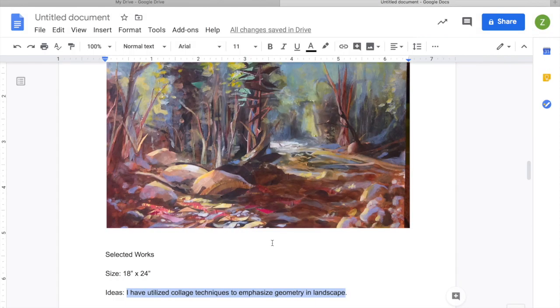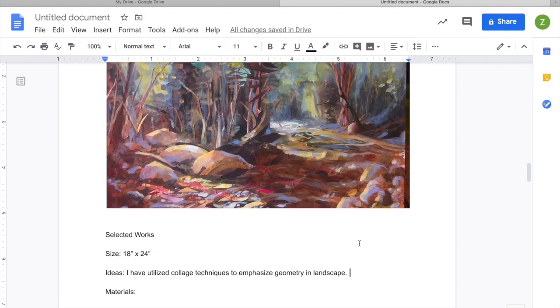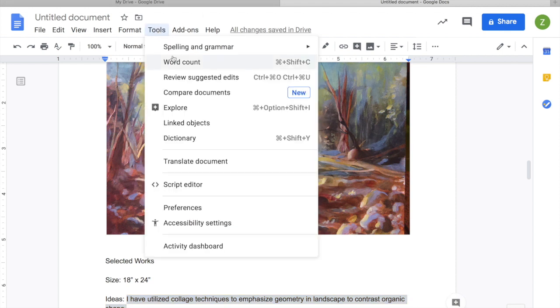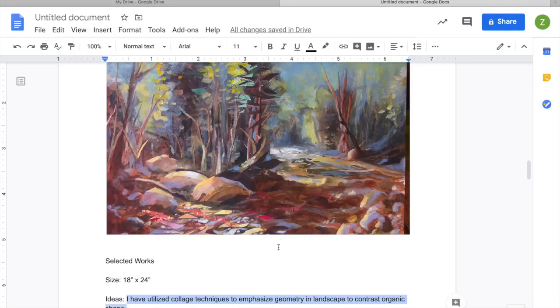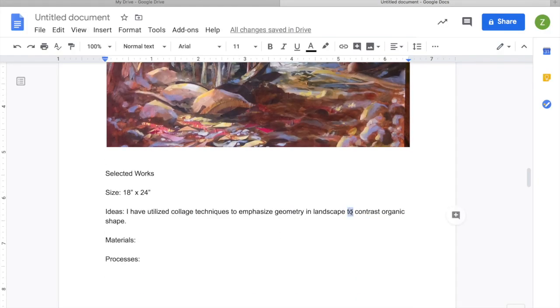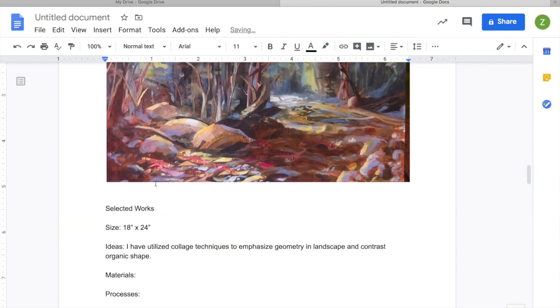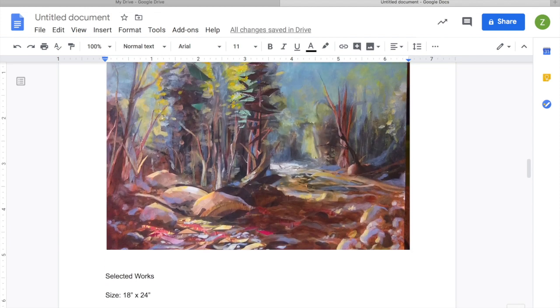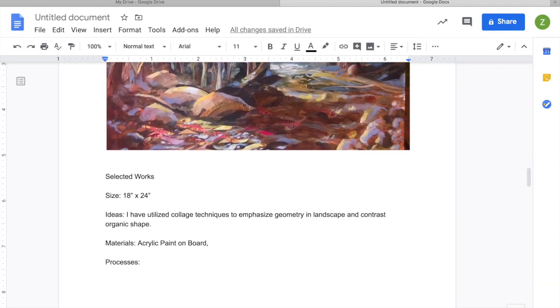Whether you're using Google Docs or Microsoft Word, it's the same thing. You go up to Tools, you select Word Count. You're going to need this a lot. So far, all of the submissions that I've had for the digital portfolio are far too wordy. They're good as statements in and of themselves, but for the requirements of the digital portfolio, they have to be more concise. So I'm going to do the same thing with materials here.